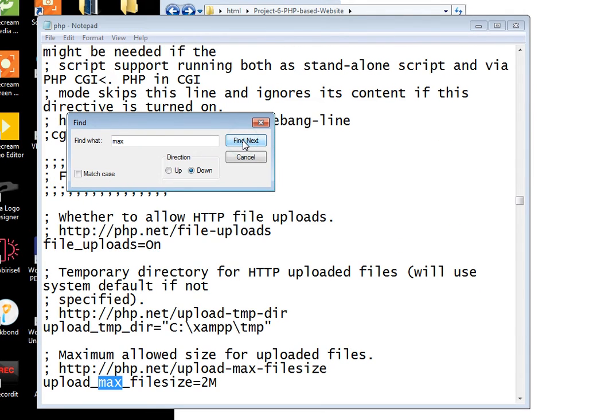Then the maximum file size is 2M. If you have large files, like video files, you can change it to 8M, 10M. When a user clicks the browse button and chooses a file, you may have seen a file limitation error that you can upload only 2 megabytes. So this is where you change it.